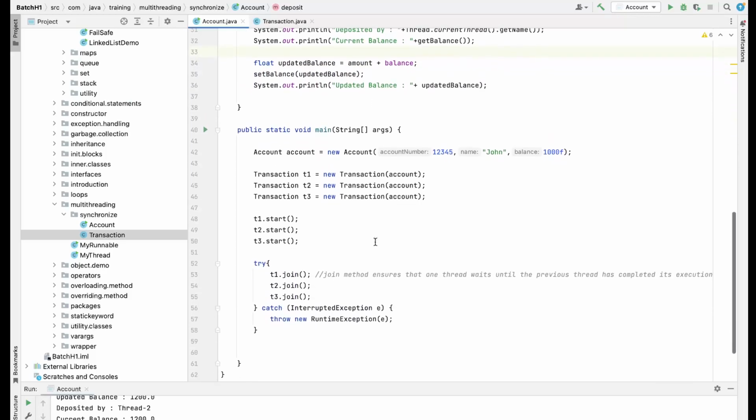So now what we are doing is creating an object of the account class. So our account got created. Let's say a new account is created. John has a new account in some bank where he has 12345 as the account number and $1,000 as the balance. Now what we want to do is create multiple threads to perform this operation. Let's say we want to create 3 threads.